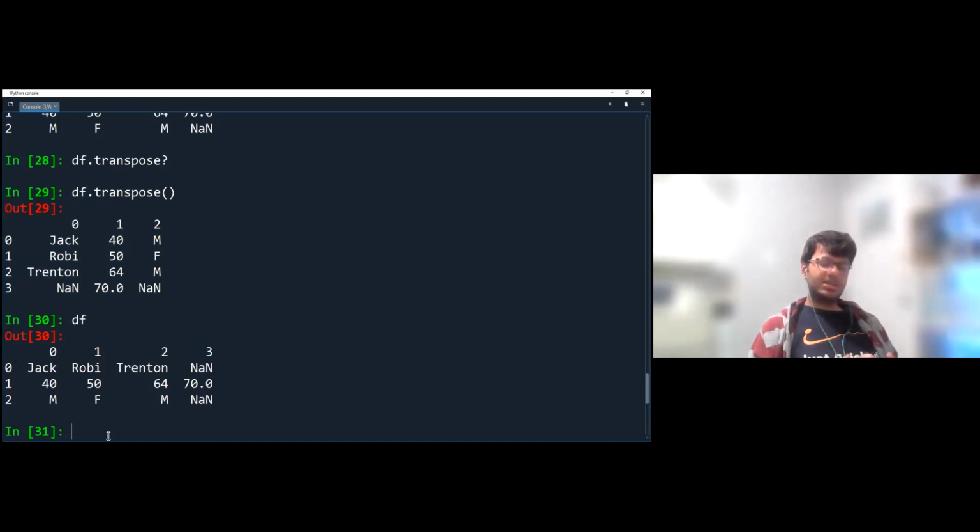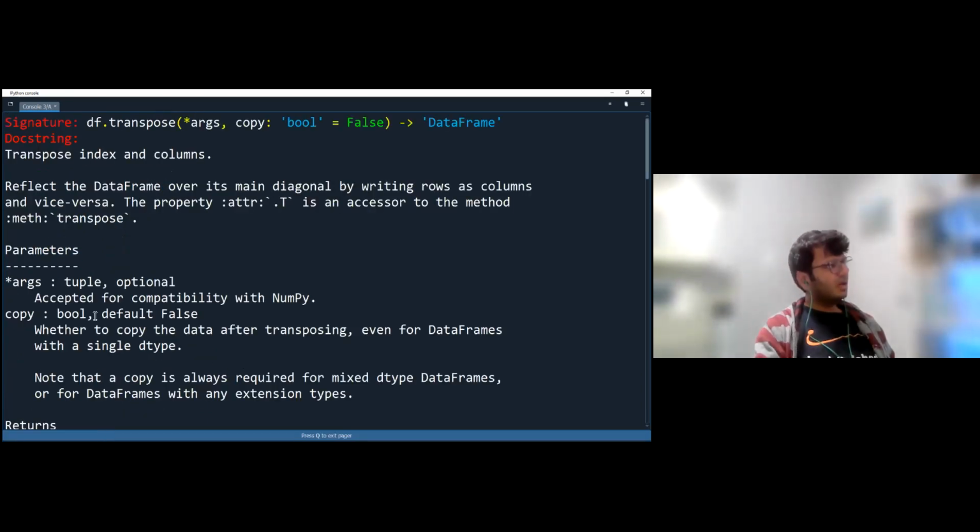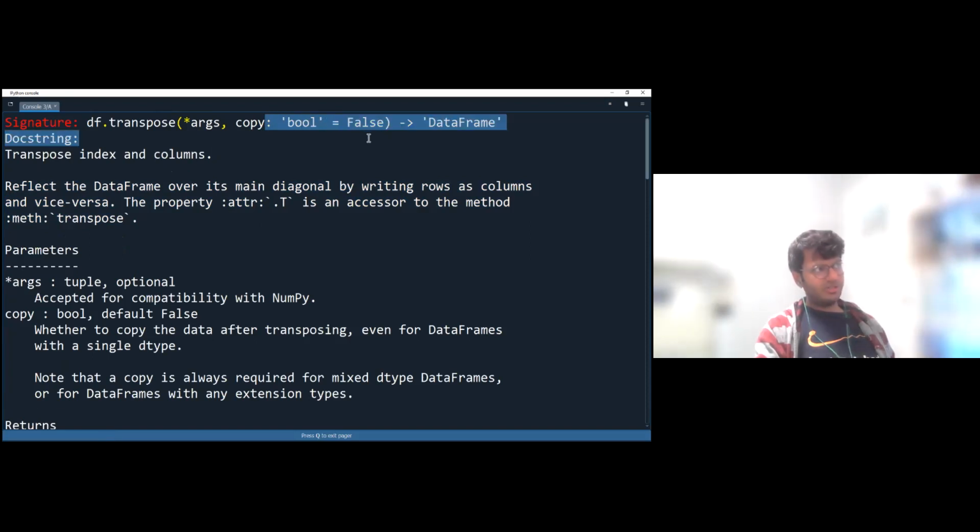Exactly. So this is a concept that we need to understand now, that sometimes in Python, this varies with each function, right? So let's again see what the transpose function's help says. It says it reflects the data frame over its main diagonal by writing rows as columns and vice versa. The property is an accessor to the method, whatever, right? And now this is what it is. So copy is by default false. There's an option that you can provide, which is called copy, which is by default false.